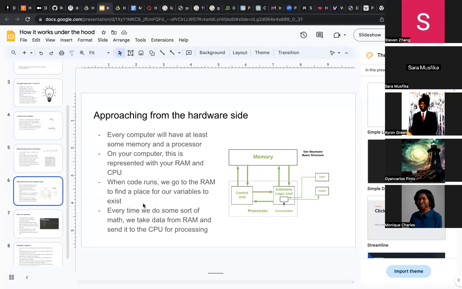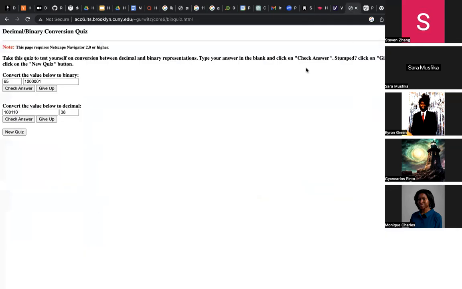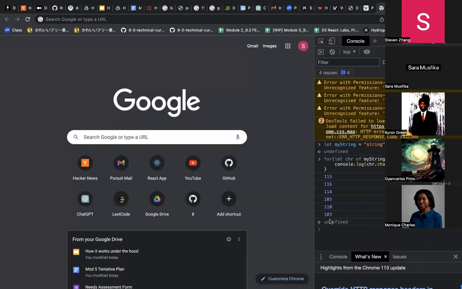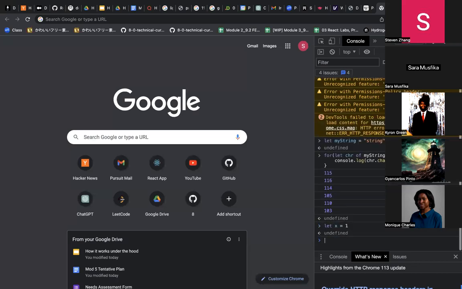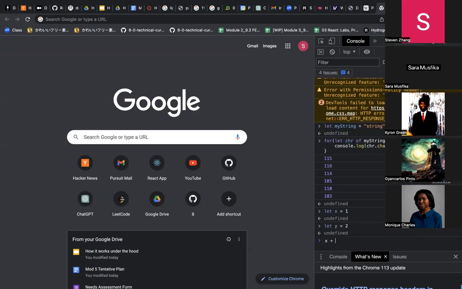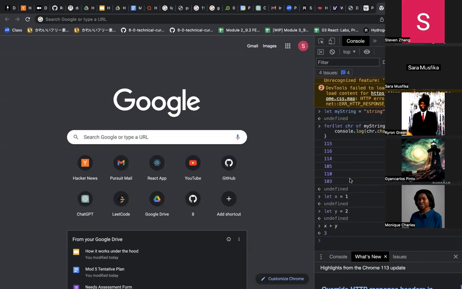And then every time that we have our program do some sort of math, let's say we do let x equal 1, let y equal 2, and we do x plus y. What we've just done here is we've told the browser that we want to create a variable called x and store the value 1 inside of x.